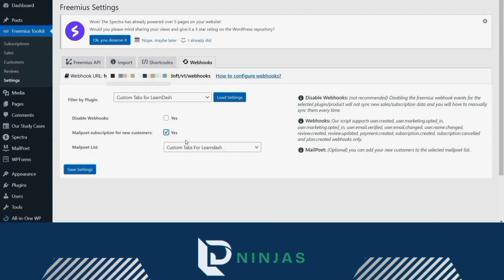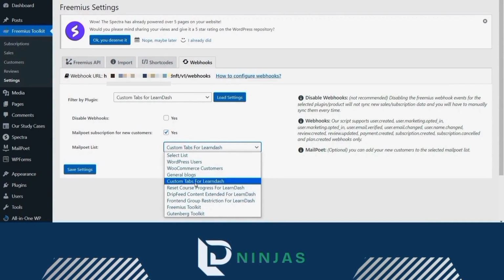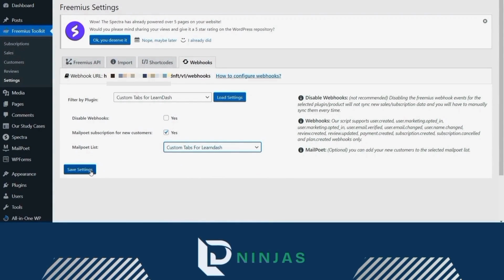Below you can select the MailPoet list to which you want to add the customers of this particular plugin or product that you have selected. After doing this, just save, and it will automatically sync the complete data and add the customers to your selected MailPoet list.